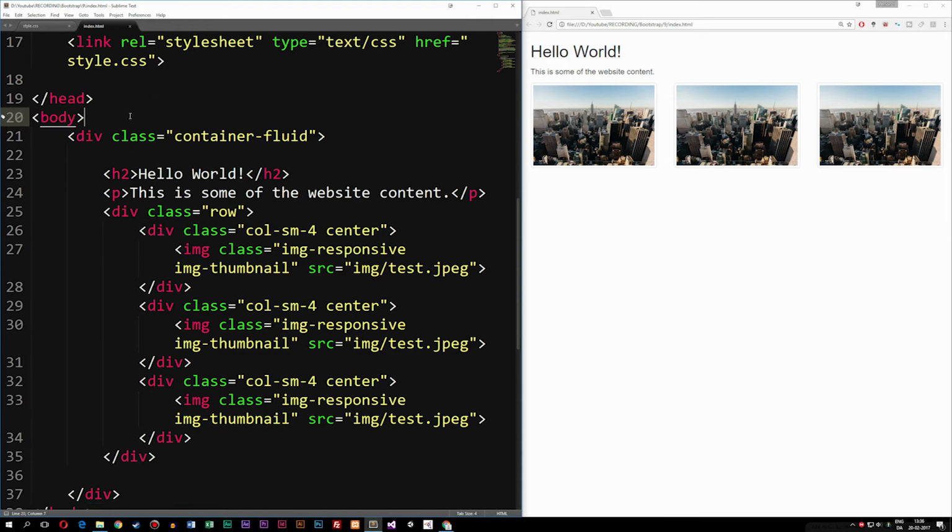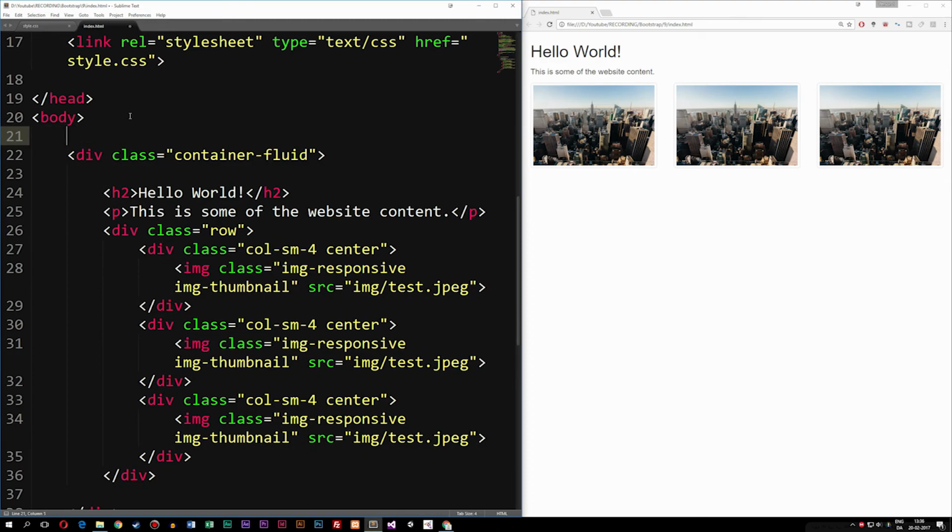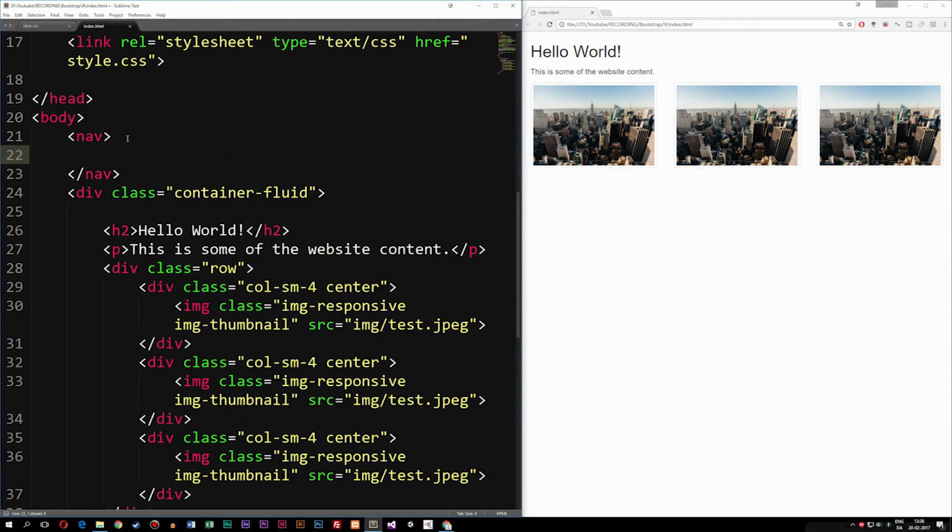So inside my body tag, right on top of our container fluid class, we're going to go ahead and insert a nav tag, which is just a regular HTML5 nav tag. Now inside this nav tag, we're going to include some code. But before we do that, we need to include the necessary classes inside the tag. So we're going to say class, and set it equal to navbar.